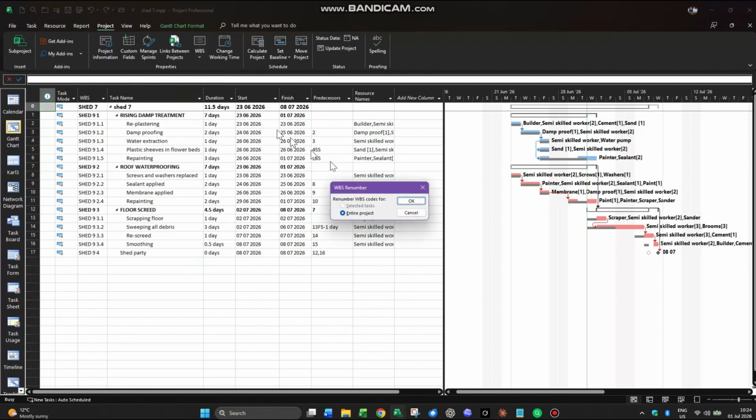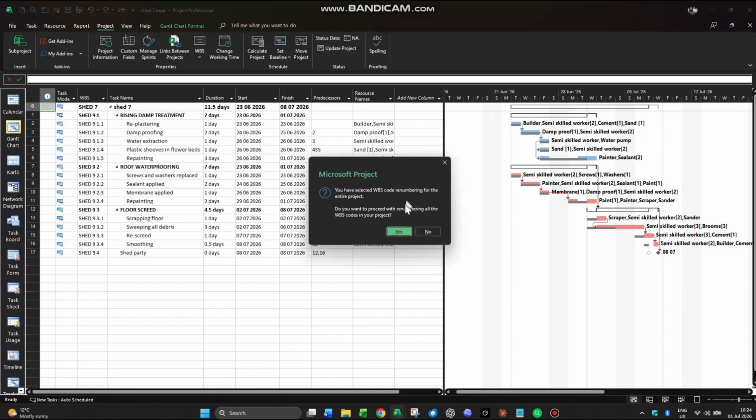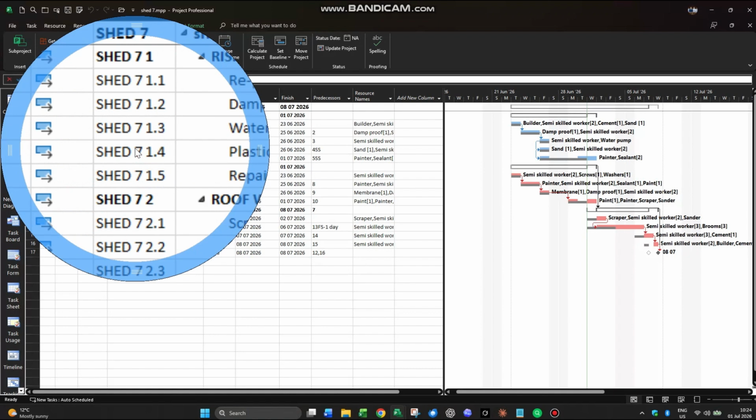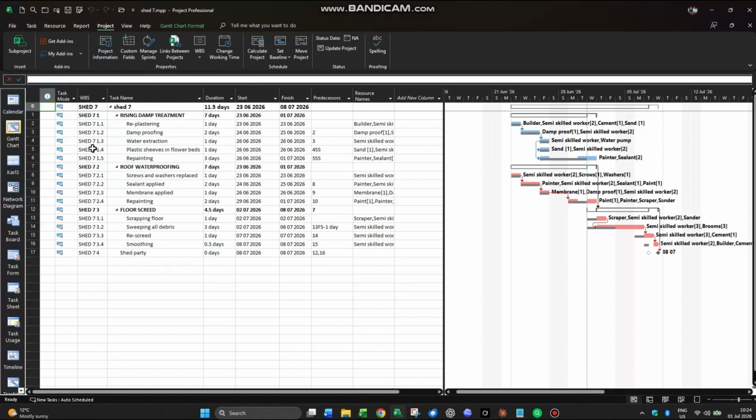Renumber entire project. There we go. It's much better looking now. We've got two levels, Shed 7 1.1, Shed 7 1.2. Not ideal to make your project name Shed 7, but there you go. I'm sure you can work out what that means.